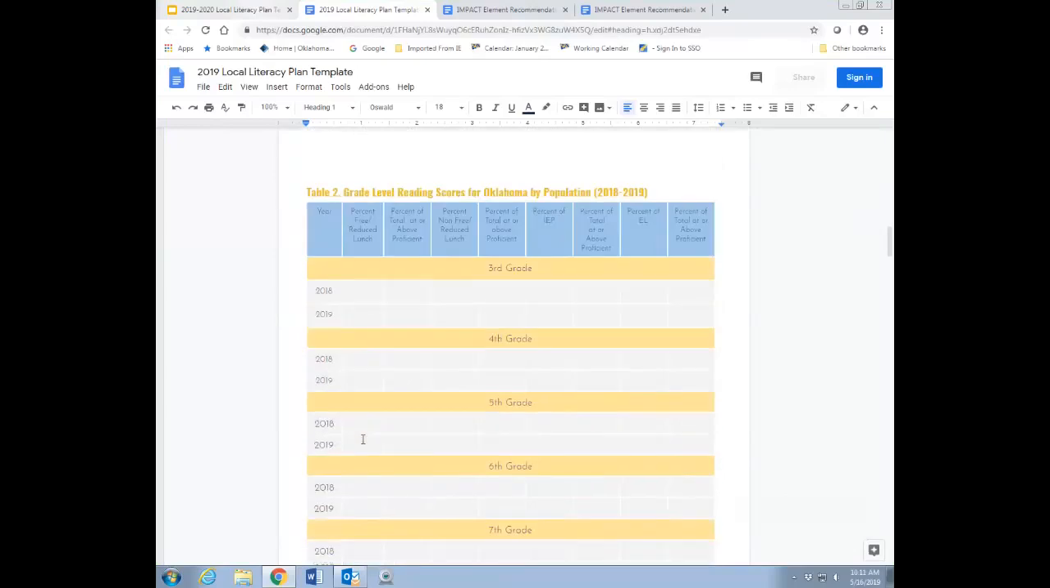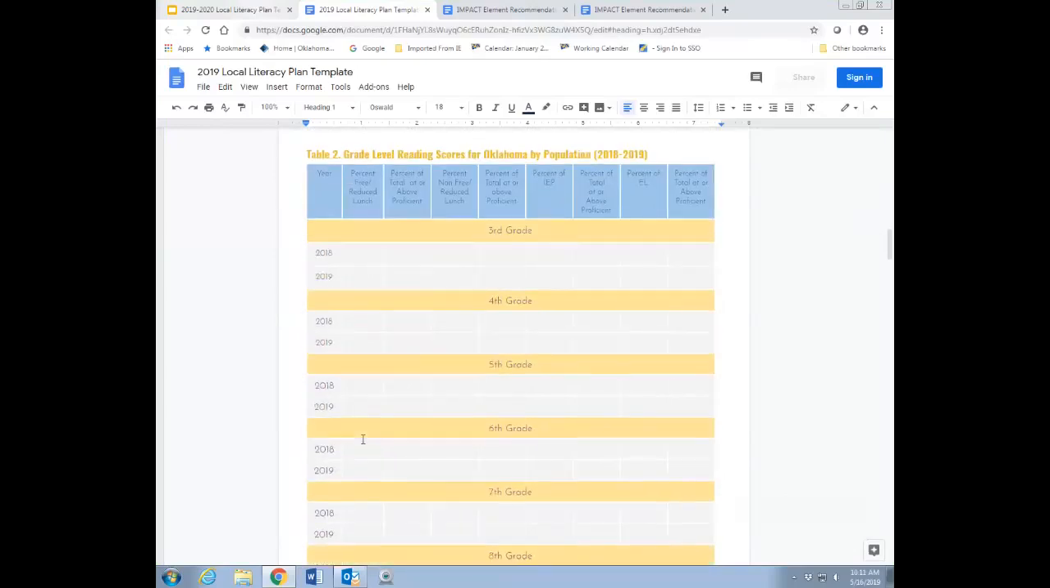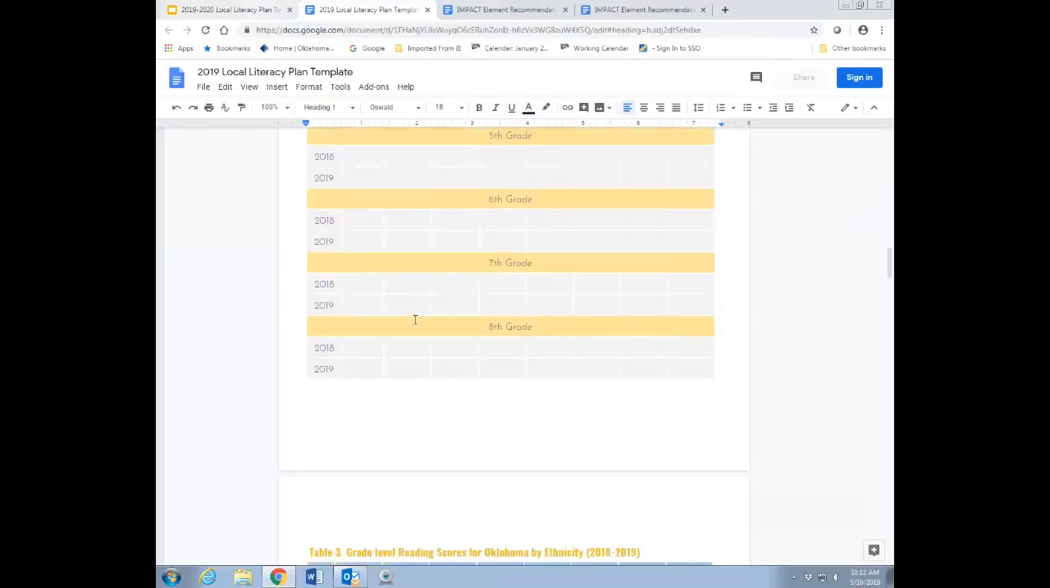Okay, here are grade level reading scores. We know that at this time you don't have those. We're hoping that the preliminary reports will be available by June 10th. 2018 is our OSRCL baseline year, so we have that in there. You should be able to just copy most of that over from your previous plan, and then you will enter in the 2019 scores.